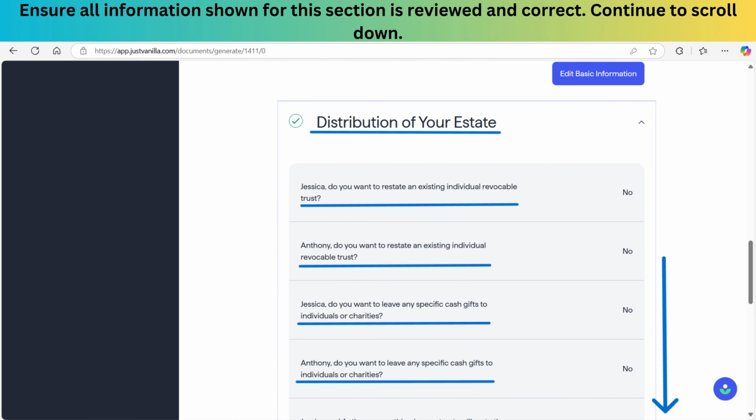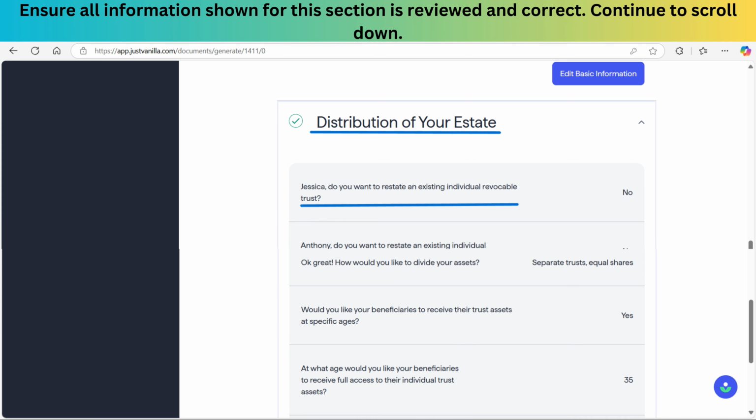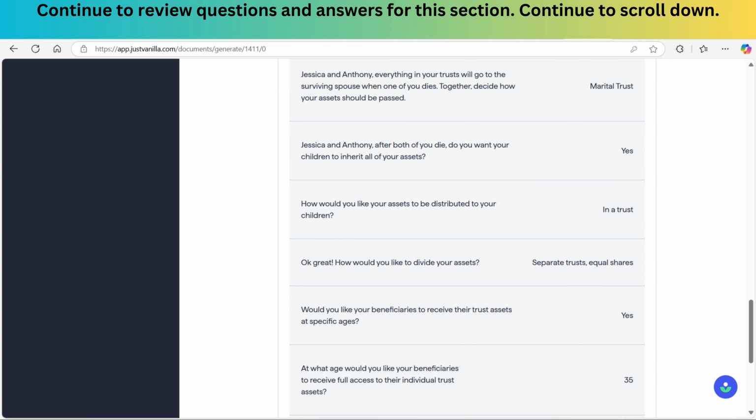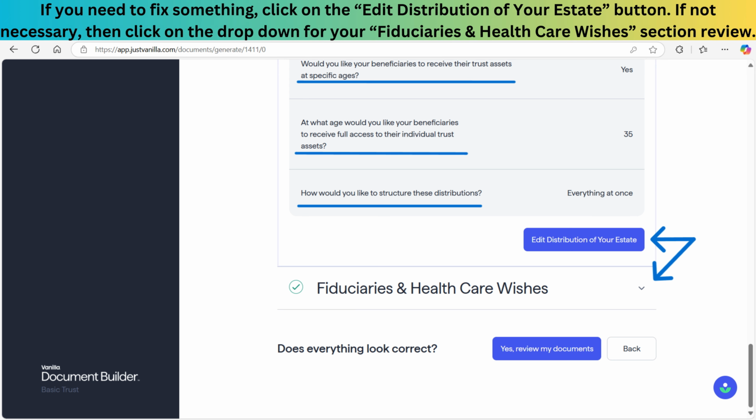Ensure all information shown for this section is reviewed and correct. Continue to scroll down. Continue to review questions and answers for this section. Continue to scroll down. If you need to fix something, click on the Edit Distribution of Your Estate button. If not necessary, then click on the drop-down for your Fiduciaries and Health Care Wishes section review.